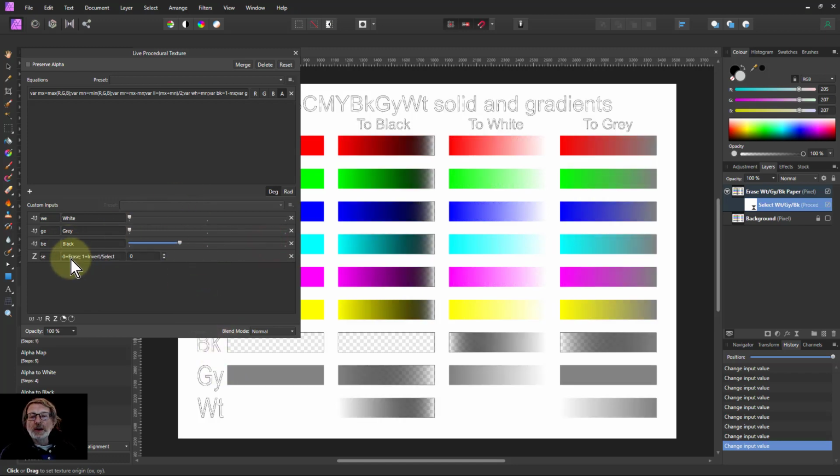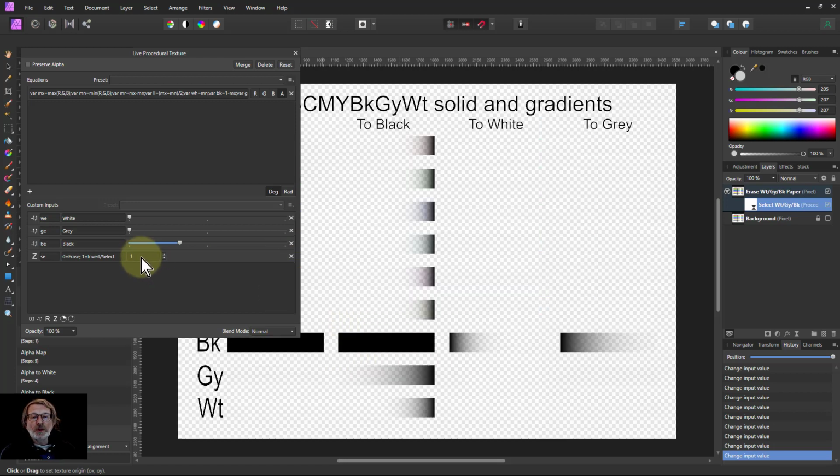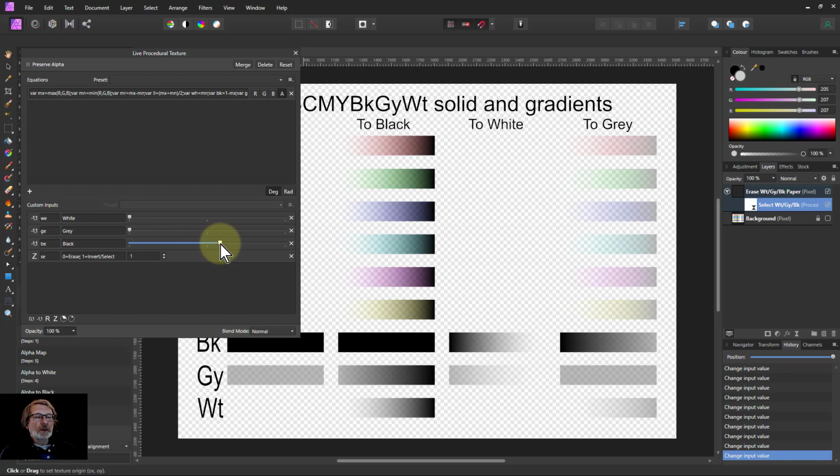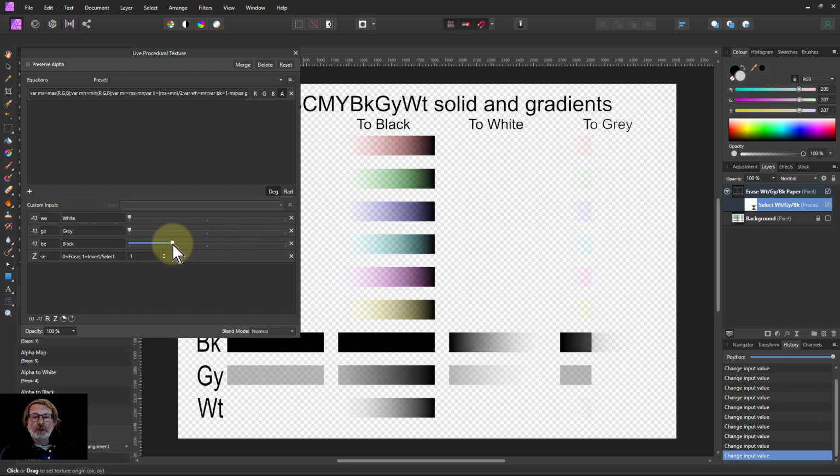What you've got here as well is an invert, which basically goes from erasing it effectively to selecting it. So I turn that to one, and now I've selected the blacks, and I can control how much of the blacks that I select. If I go far enough up, you can see the colour in it, but it's only the dark colours. That in itself can be quite useful.